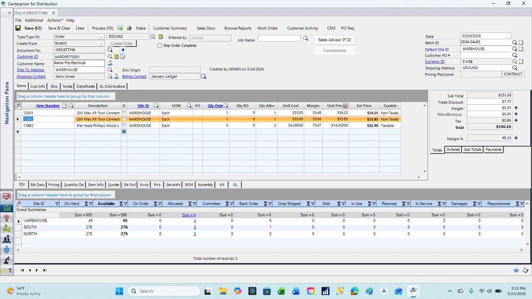And every time someone does that, there's a record made in the system, so I can go back and see who entered that price and when.